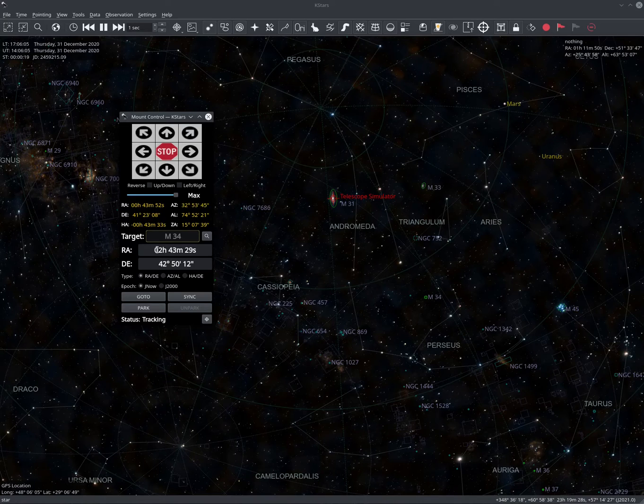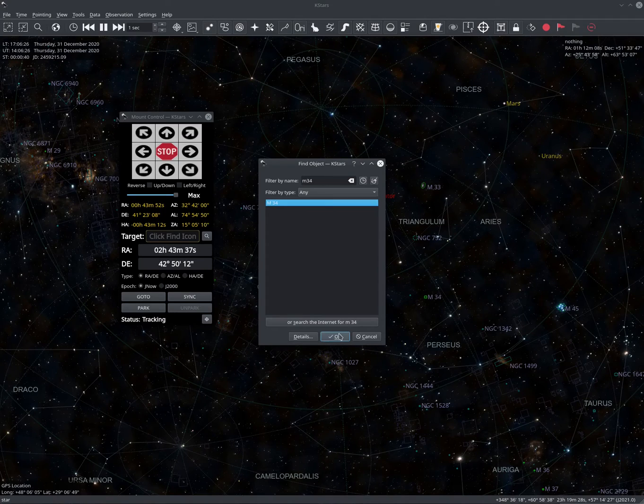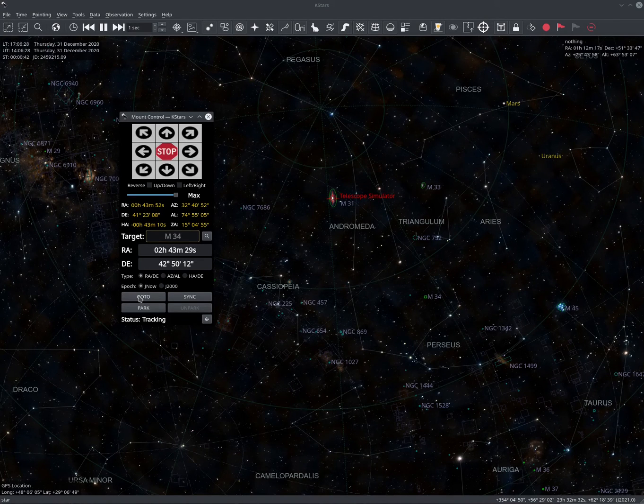But also here, you can directly enter the right ascension and declination that you desire for the target. In fact, you can even toggle here to enter the azimuth altitude or the hour angle and declination of your target. So you can select whatever method that you find suitable to go to your target. So let's select this again and then click go to. And then we see it's going to M34.